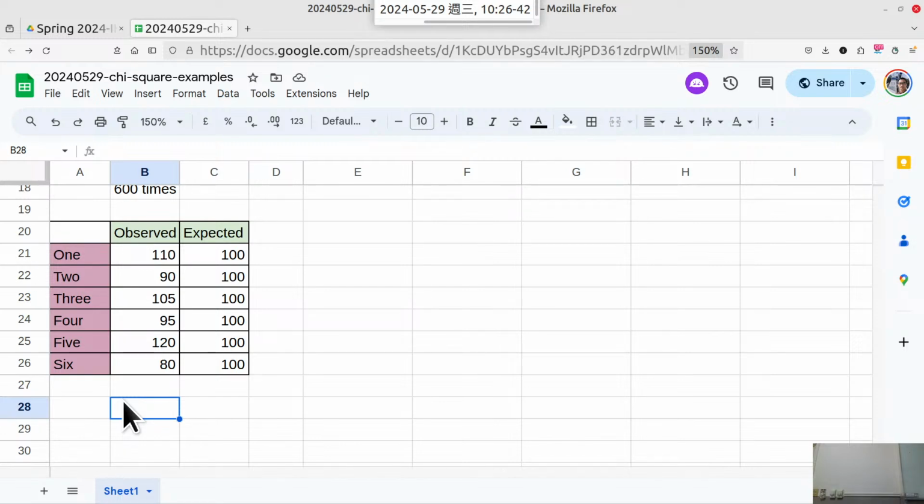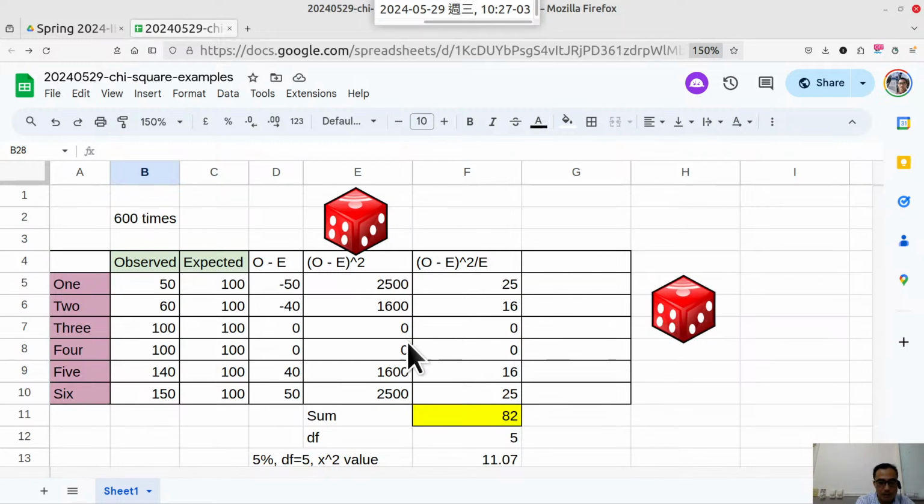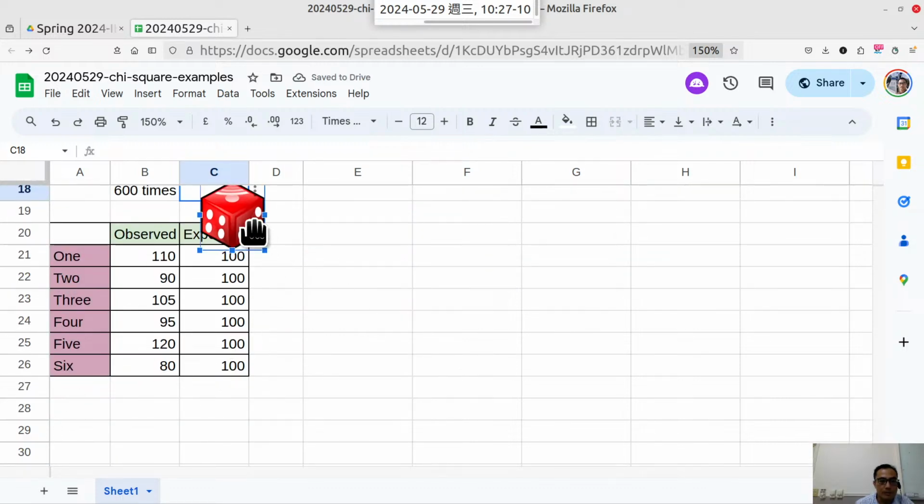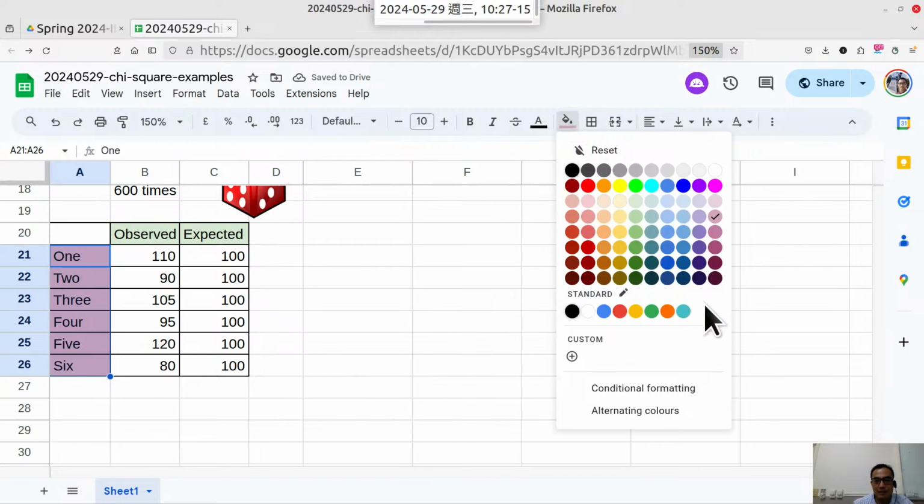My brother, student 2, throws a die, then gets the values 110, 90, 105, 95, 120, and 80. And now we want to know, is that die a fair die? And again, I had better change to a different color than this.